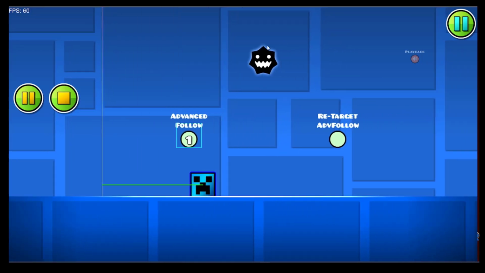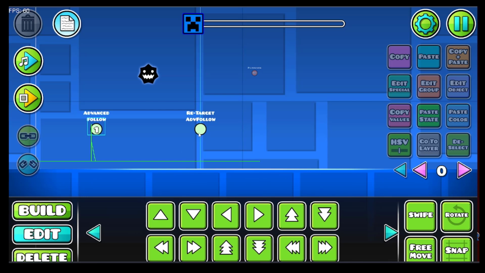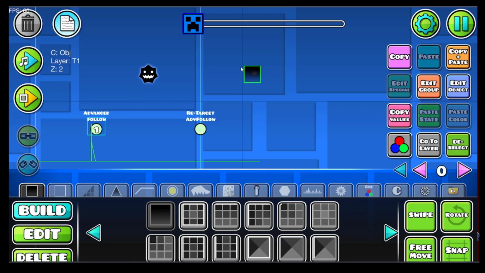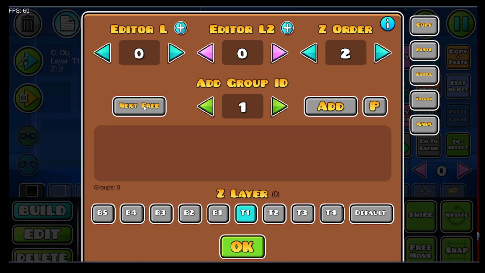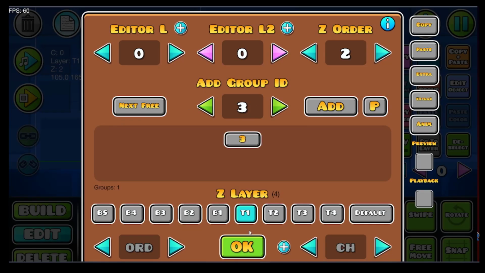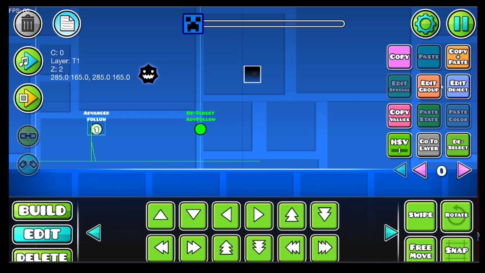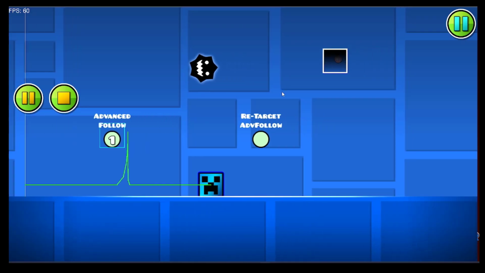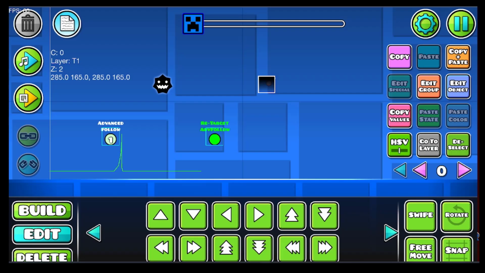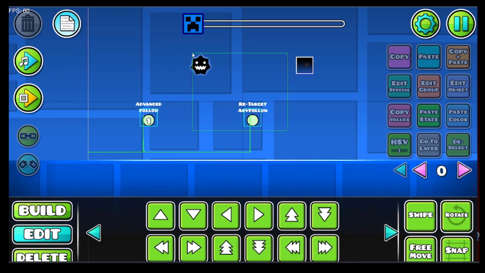So you know how this object follows me? Well, this trigger basically changes what this follows. So if I want to change this to follow this block, I have to give this another group and give this one a group. So target group ID is going to be the trigger's group, and the follow is going to be the new follow. So it's following. Okay. See, it's following me. Oh, now it follows this instead.